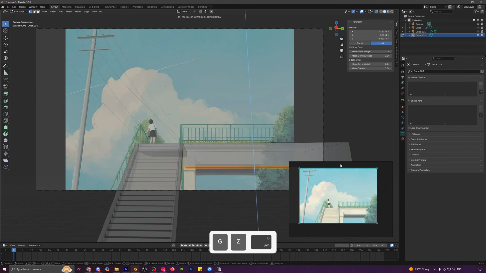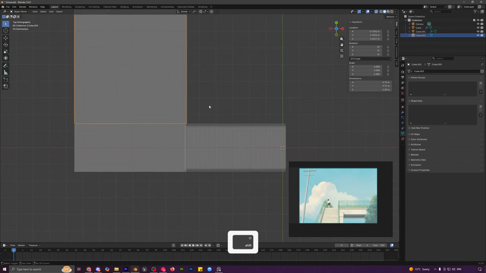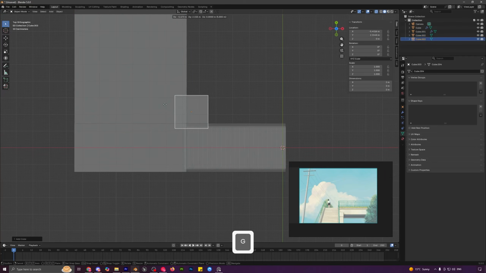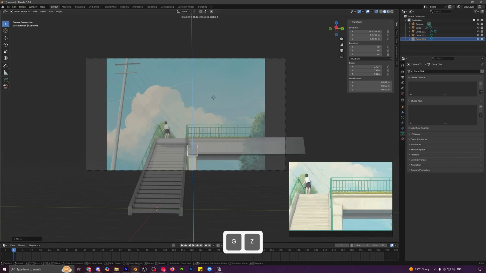Also just make sure that you have X-ray enabled over here. This way you can easily select all of the objects. Alright, next I will once again press Shift A, add in a cube. Let's place it right over here in the corner so that we can create this pillar-like thing. Scale it down. Again press 0 on the number pad to view through your camera.